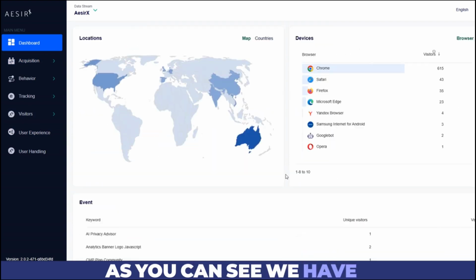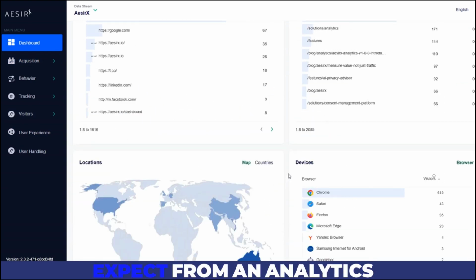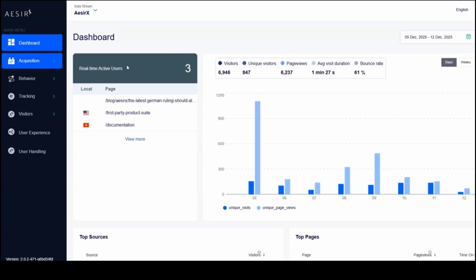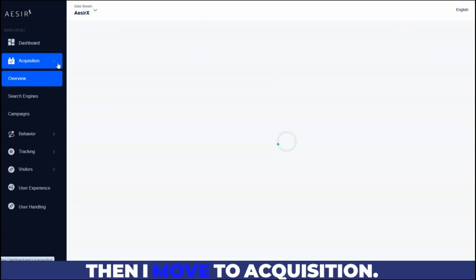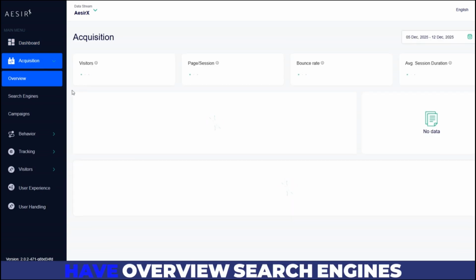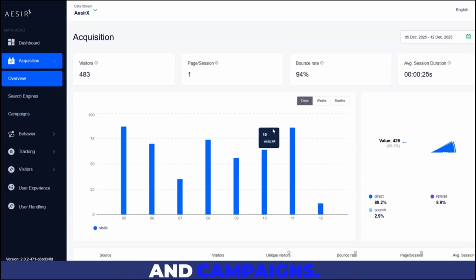As you can see, we have the basics that you would expect from an analytics solution. We also have some live numbers, which we will be expanding on in the next release next week. Then I move to acquisition, and in acquisition we have overview, search engines, and campaigns.